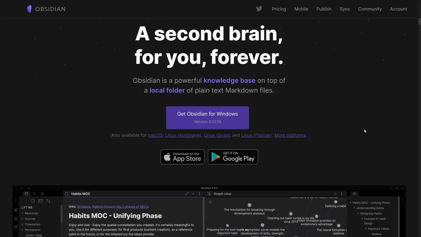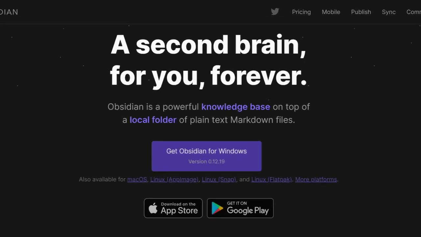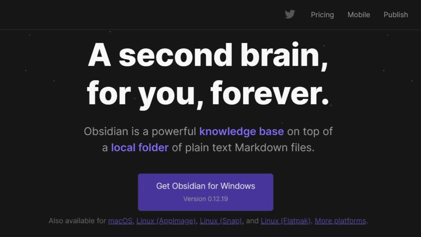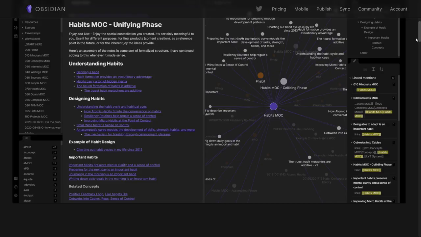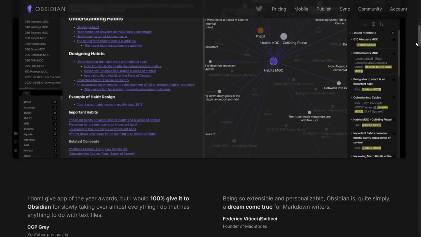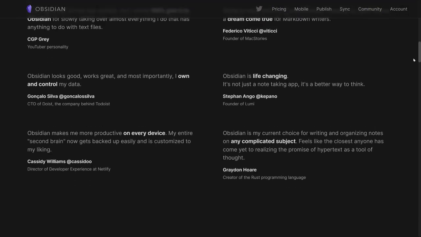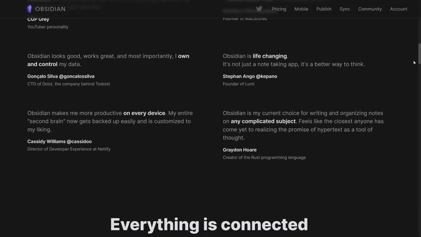So what is Obsidian? Well, it's kind of a wiki, a simple hyperlinked website, but it's a lot more than that. Obsidian's website describes itself as a second brain for you forever, a knowledge base on top of a local folder of plain text markdown files. Yes, that's pretty much true, but for those of us who don't list text speak as a second language, let me break that down for you.